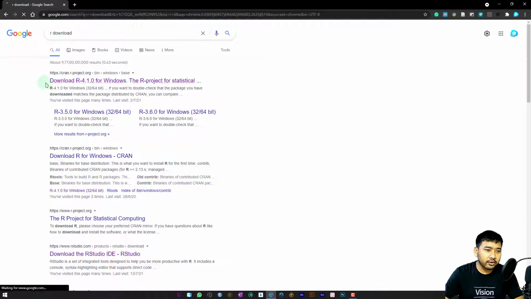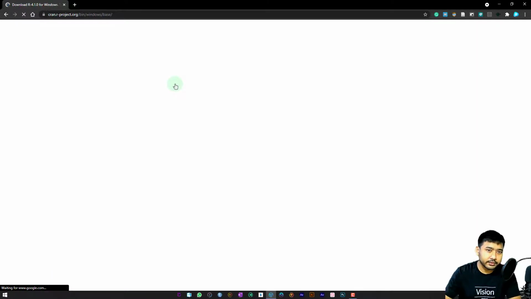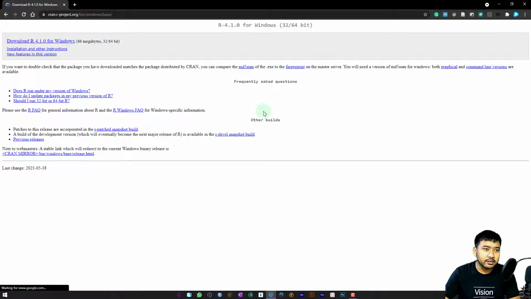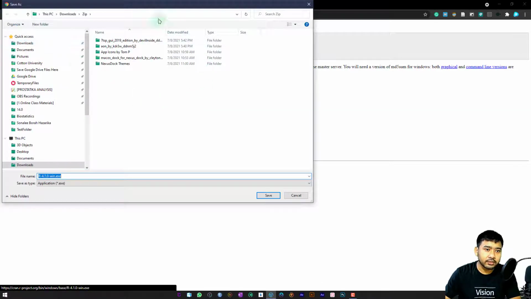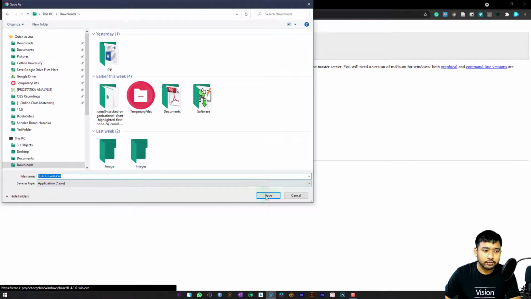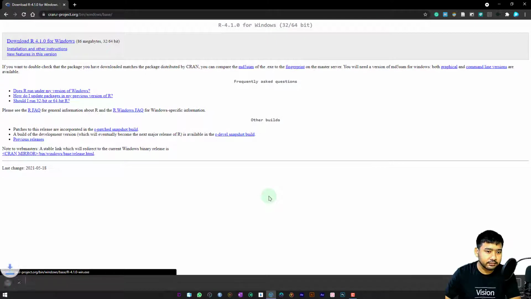And when you click on this link, it will redirect you to the latest R that you can download, right? So right now the latest version of R for Windows is 4.1.0. So you simply click on this download R 4.1.0 for Windows, and it will automatically start the download process. So I will go to my download folder and I will click on save, right? So it will be downloaded in your download folder.